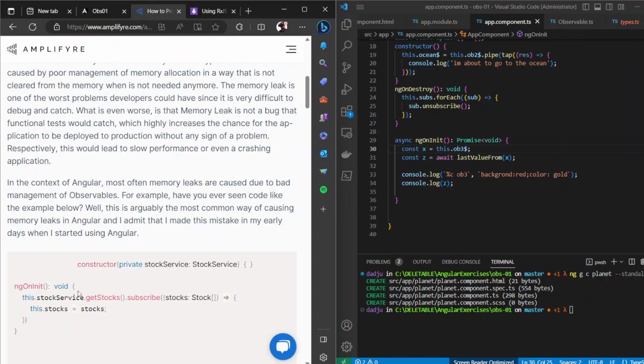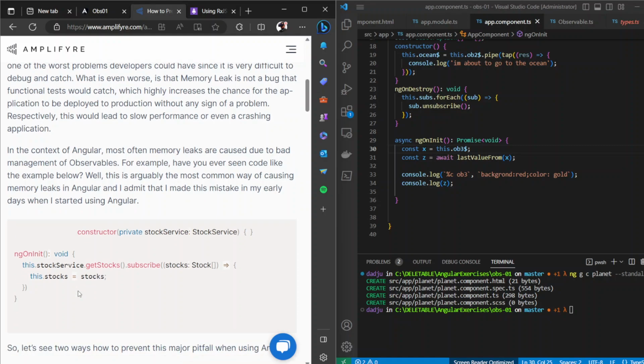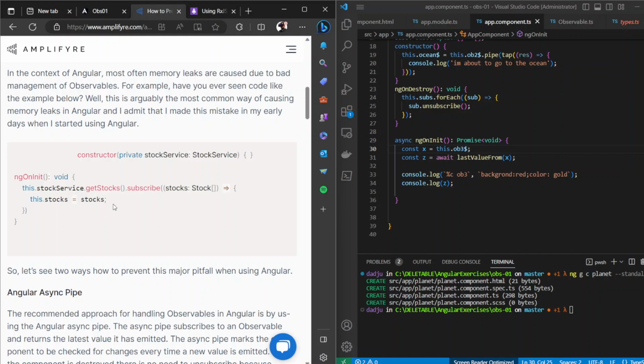For example, have you ever seen code like the example below? Well, this is arguably the most common way of causing memory leaks in Angular, and I admit that I have made this mistake in my early days when I started using Angular. Yeah, so a lot of people are doing this and not unsubscribing from it.